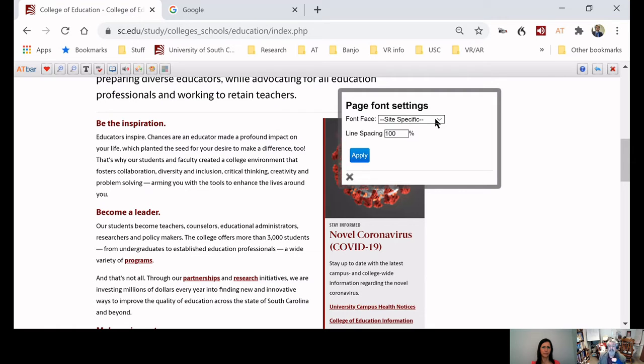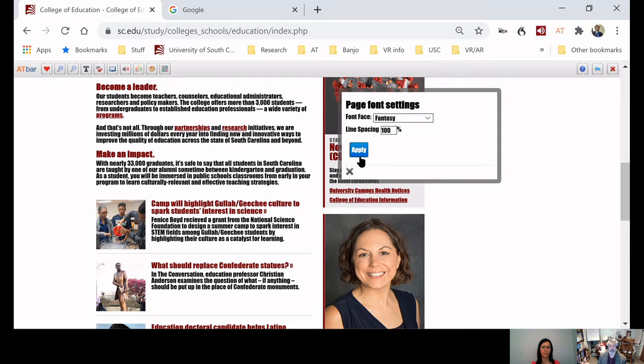Right at the moment, it says that it is the font that is currently on the website. So site specific means that whatever is on the website that's in the HTML code is what's showing. But if I wanted to change it, say I wanted to change it to fantasy, since that's really easy to see the difference, you will notice it made it darker.